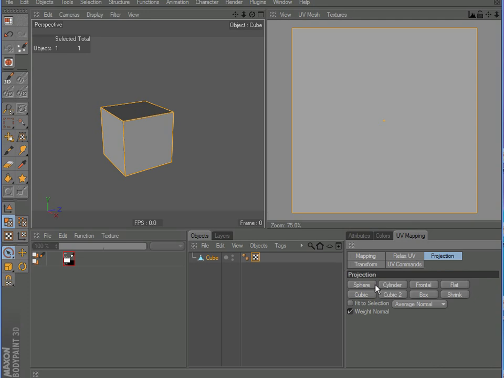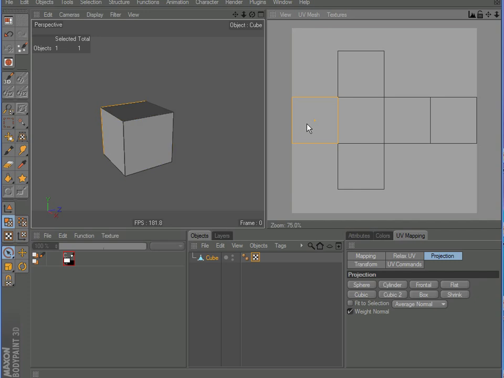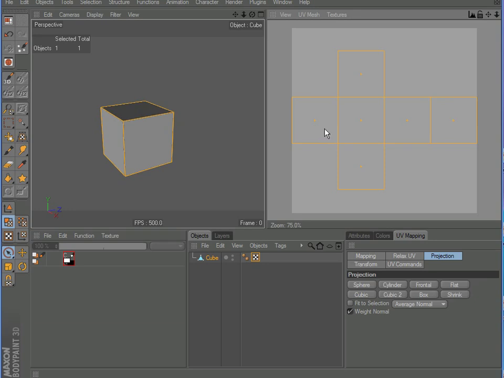And that brings up a whole bunch of different options. I'm going to click on Cubic 2 right here, and this will lay out the UV map in a manner in which all sides are connected to one another, so it makes for easy painting. So I've got this, and that's how I like it.